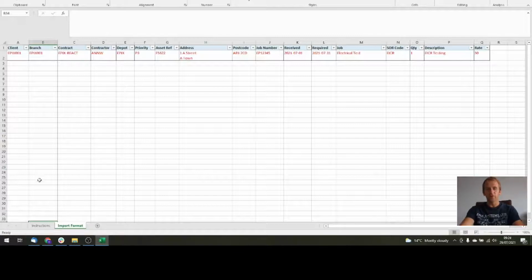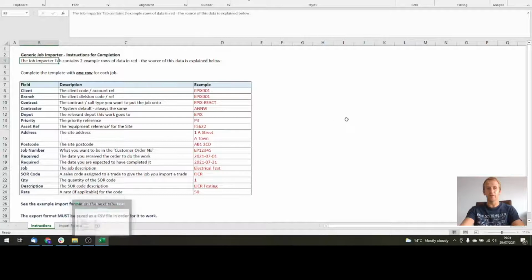But what we've got here is some very specific data that has to come from your system and also from the list of jobs that you're trying to import. So let's look at it in a list view for a start so we can see a description. The first field is the client. Now this is the client code or the account reference from within the system. So an example of that I've put here as Epix 001. And similarly, the branch, this is the client branch or the division of the client that you want to import this job for, and again it's the reference for that client. So this one again is, in my example, Epix 001.